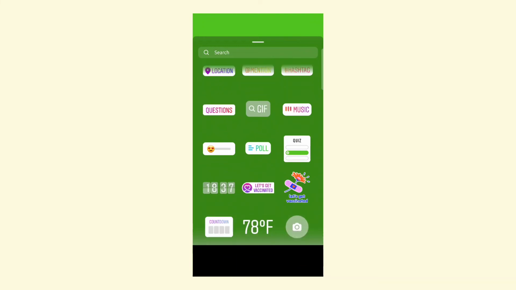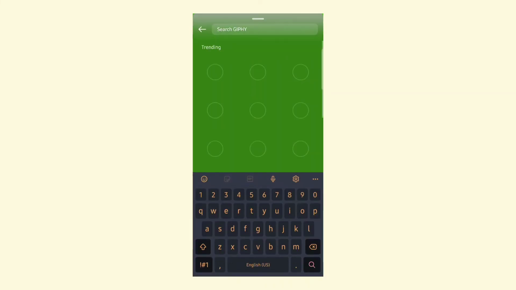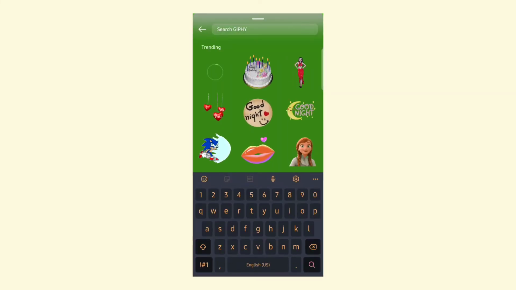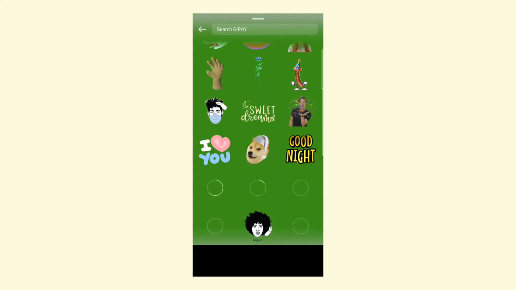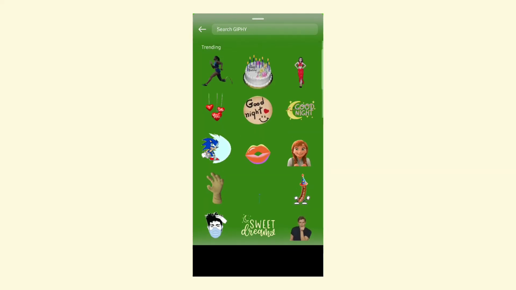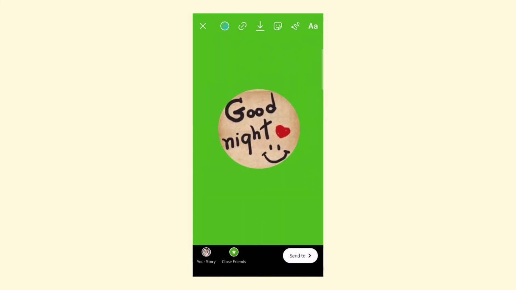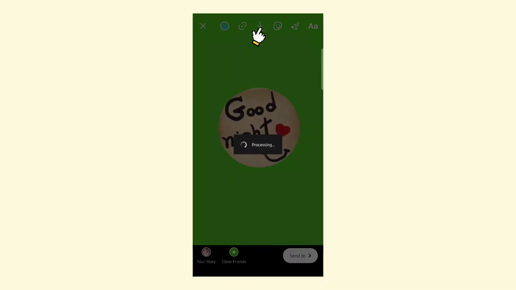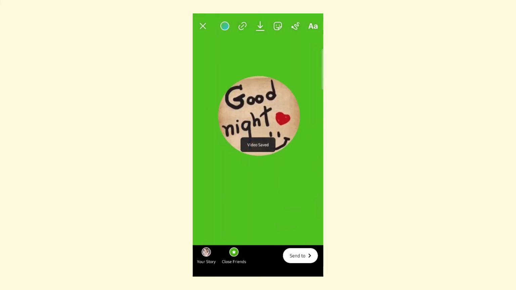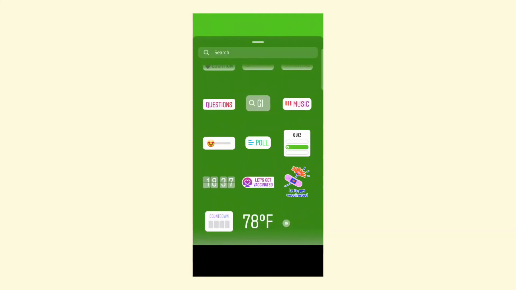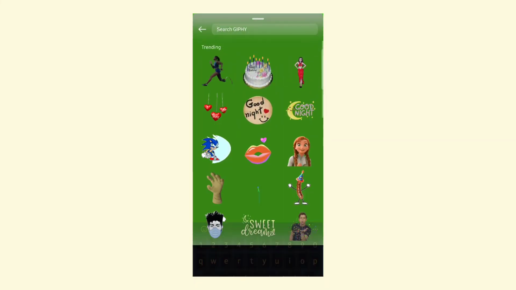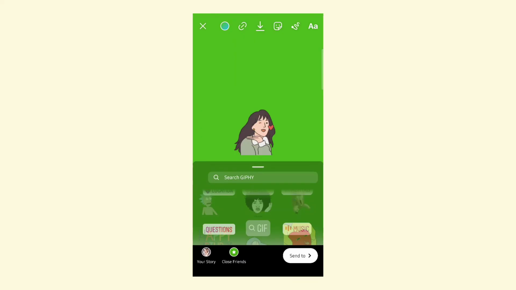Then of course we're going to click on the stickers next to the drawing section. Then just choose the GIF, and then after that just choose any of these on the trending. For example, we're going to use this good night. And for the last step, just click on save and you will have this GIF or green screen effect in your gallery. So let's try more so you'll see.